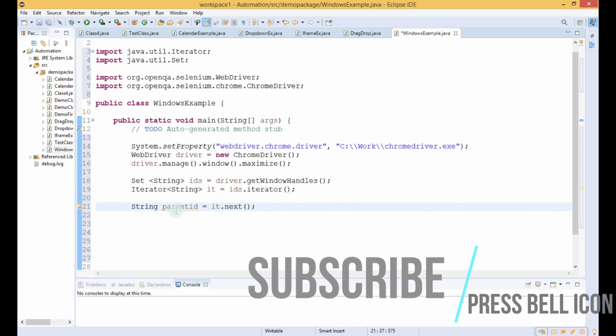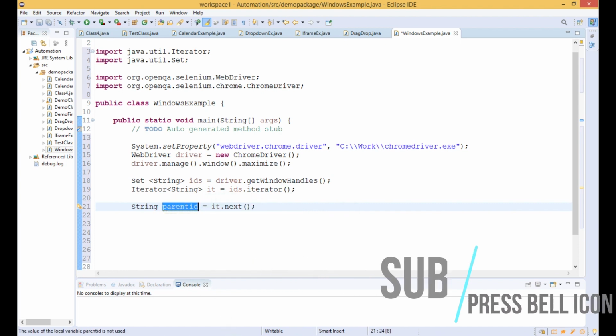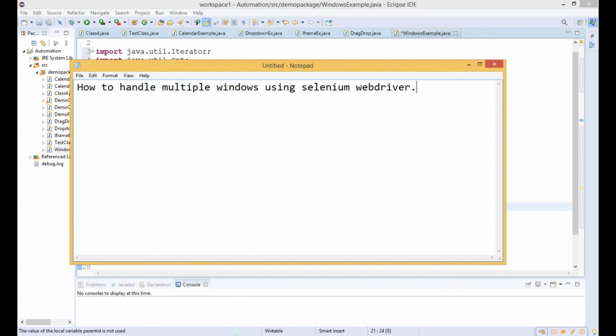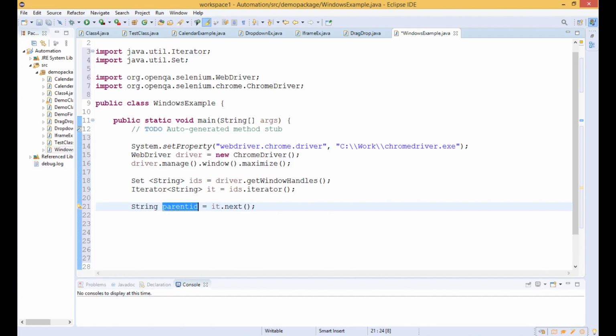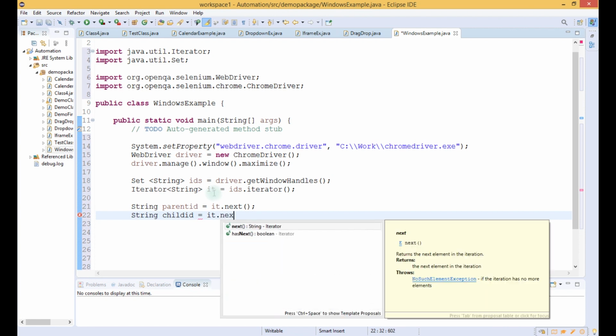So this parent ID is the first window handle that is stored by the driver.getWindowHandles. So the first one is always the parent window handle. Right, and the next one, if we use iterator, we will go to the child window handle.